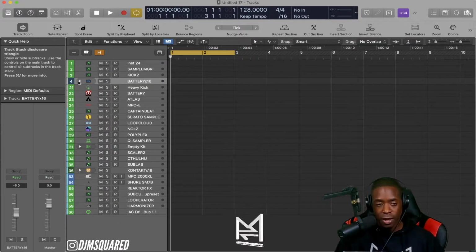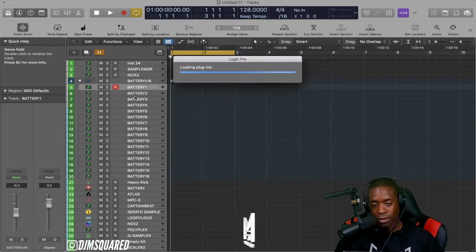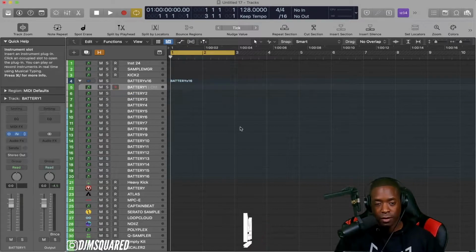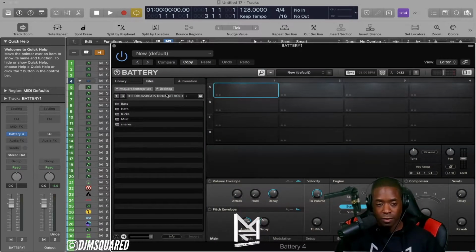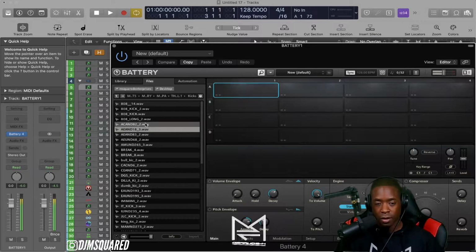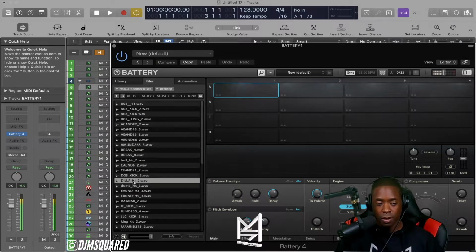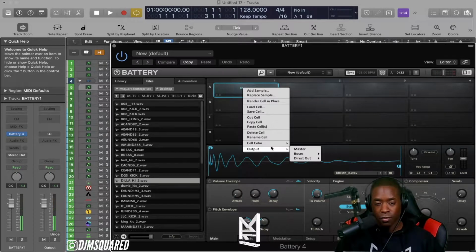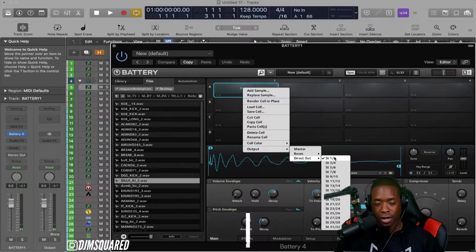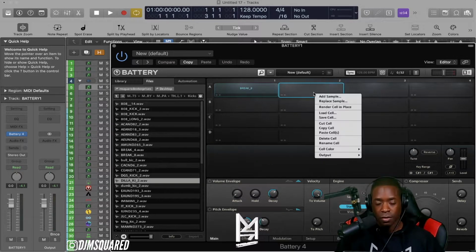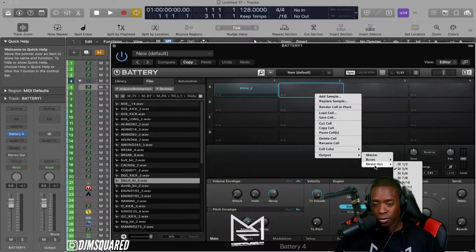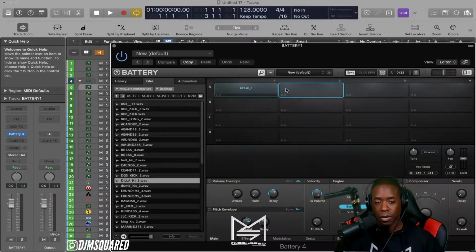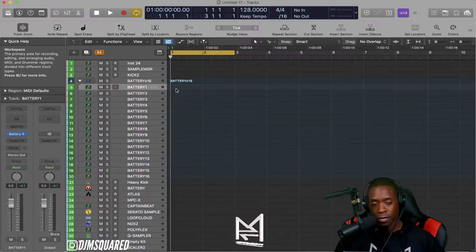Battery is next. I routed it out to the 16 channel. I really, really like this because I can go in and just pick any instrument I want, click and drag it. In each cell, I have routed the output to a direct out. So they're all separated on their own channels. So then when I'm ready to separate and bounce my instruments down, I can do that immediately.